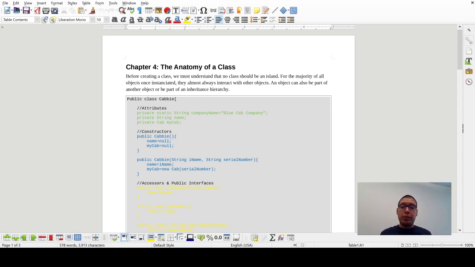So today's going to be a very simple lesson. It's actually just going to be the anatomy of a class. This is chapter 4 of The Object-Oriented Thought Process, which is a great book so far. I'm learning a lot of things that kind of just flew over my head the first time I learned object-oriented programming. So let's get into it.